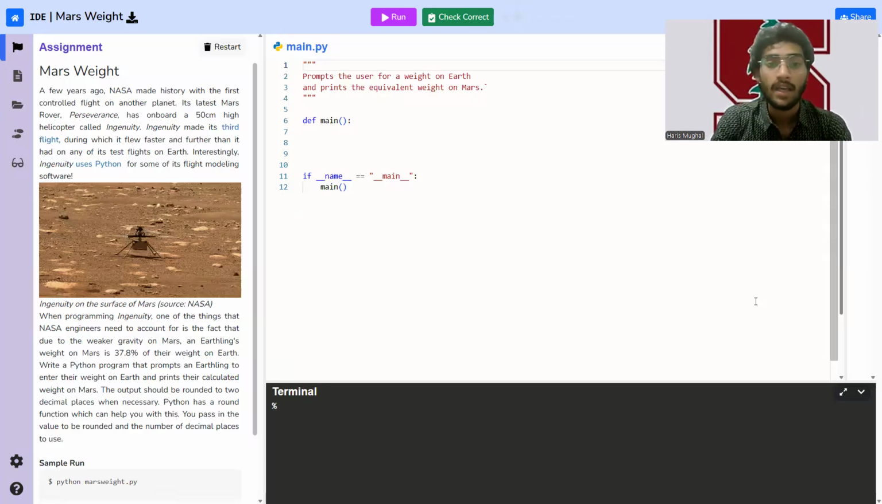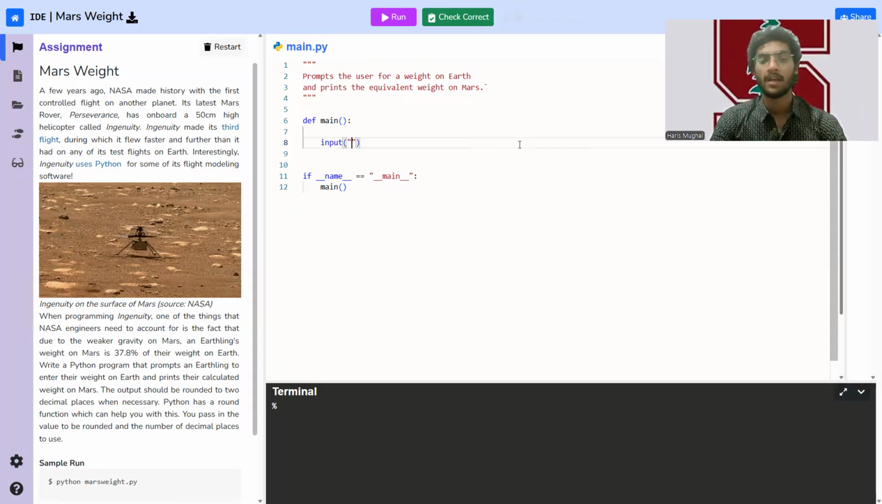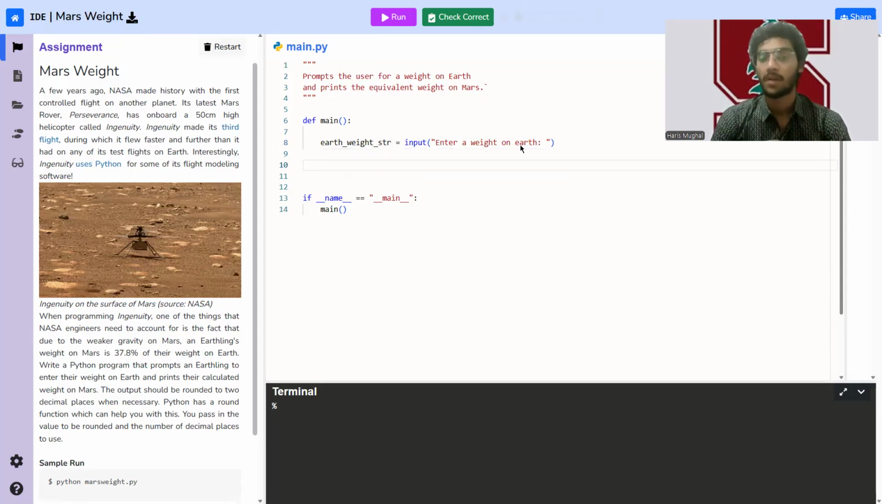So here is our IDE and we have to code. First thing we need to do is take input from the user and ask them to enter their weight on Earth. This is what we need to know from the user, and we will store this into a variable called earth weight string. Fine. Now we need to do typecasting. For typecasting, what we will do is convert this data into float.